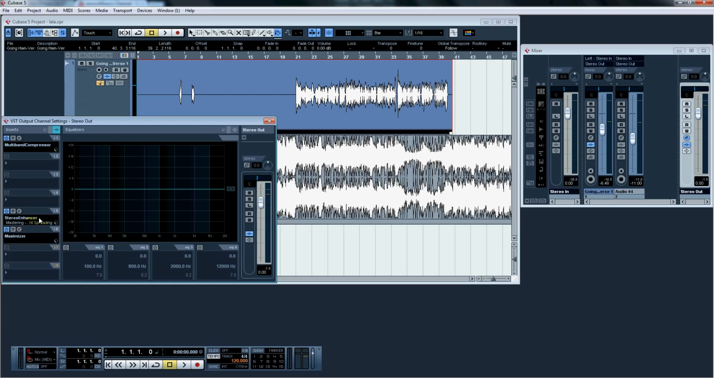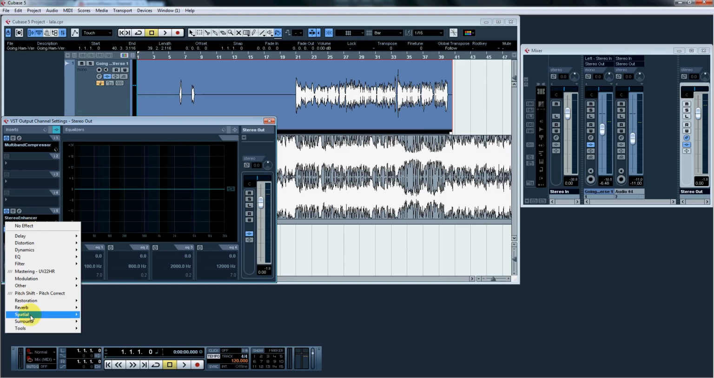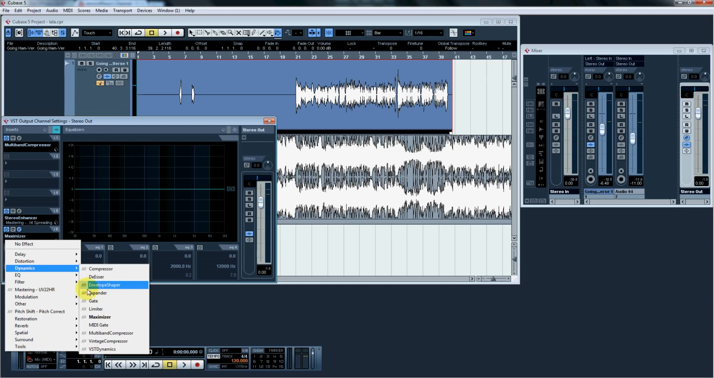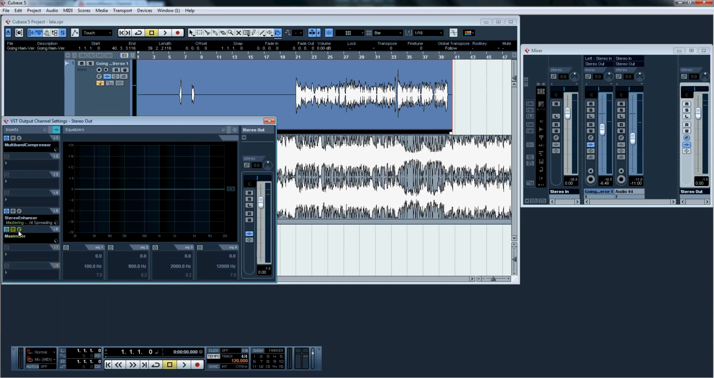We're going to go 3 down, click for spatial, and we're going to use stereo enhancer. For stereo enhancer, I've used the preset mastering light spread. And we're going to hit X. And the last is we're going to use maximizer. To use maximizer, you're going to want to go to dynamics, maximizer. And this is what I use for maximizer. The output is at -0.3 and the optimize at 23.0. I'm going to hit X.